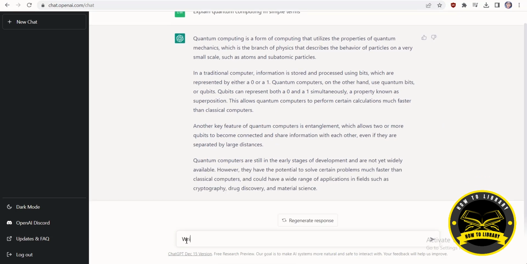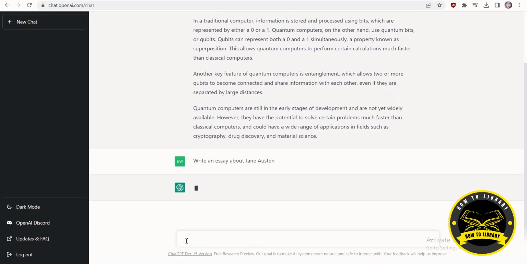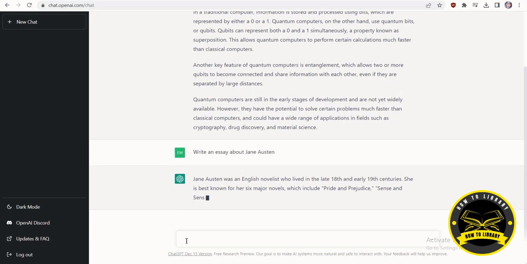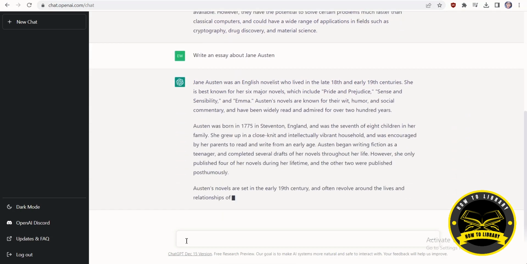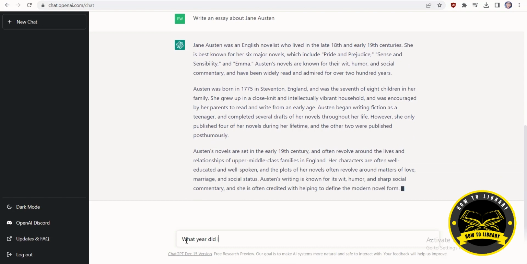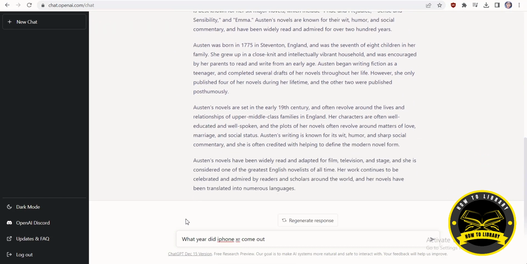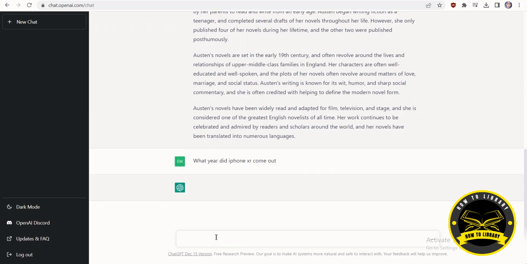As I said at the beginning, ChatGPT can also write essays based on keywords, names, or topics. Take a look at it quickly providing me with an essay about Jane Austen. You can also use it as a search engine for simple questions, such as my question about iPhone XR's release date.